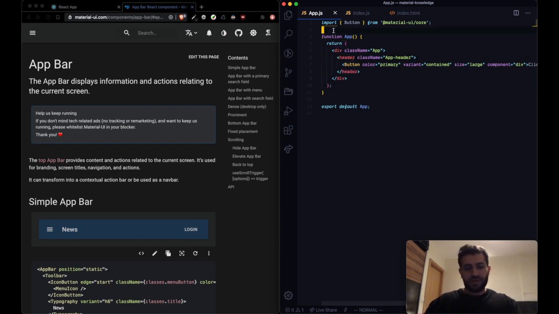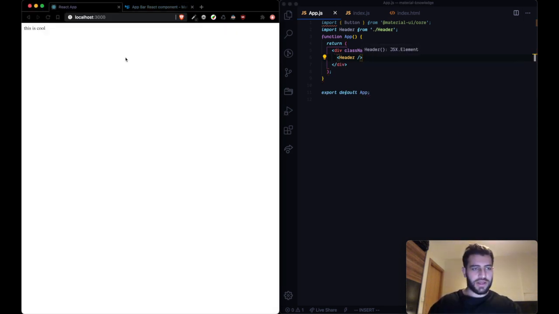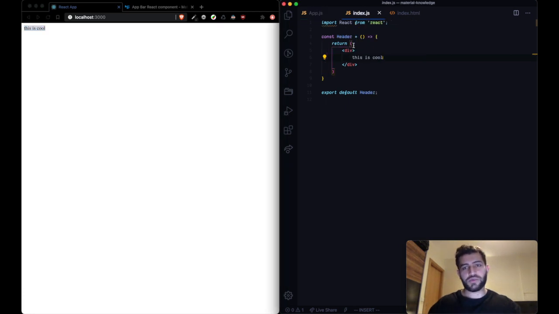So what I'm going to do here is import header from header, pretty much. And I'm going to get rid of this, and I'm going to render the header component like this. And let's see if that's going to work. And as you can see now, it has rendered the text that we added in here, which means it's working perfectly fine.